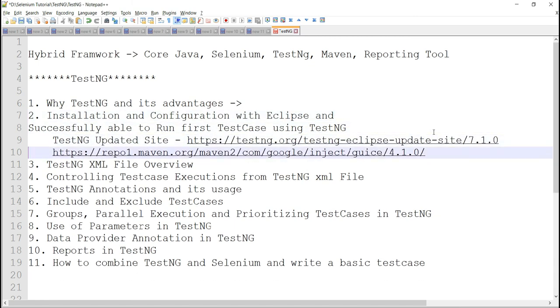Going further, we will discuss the concept of TestNG XML, and after that we will start moving further with TestNG.